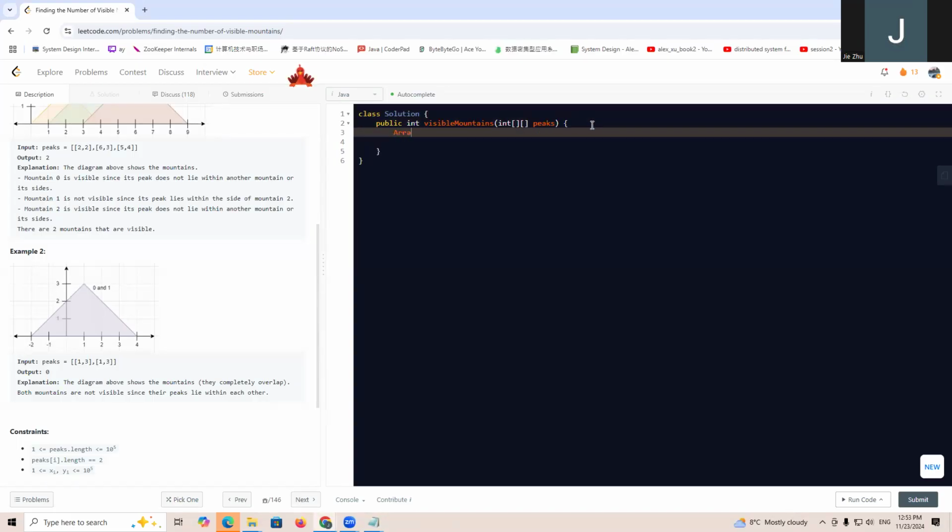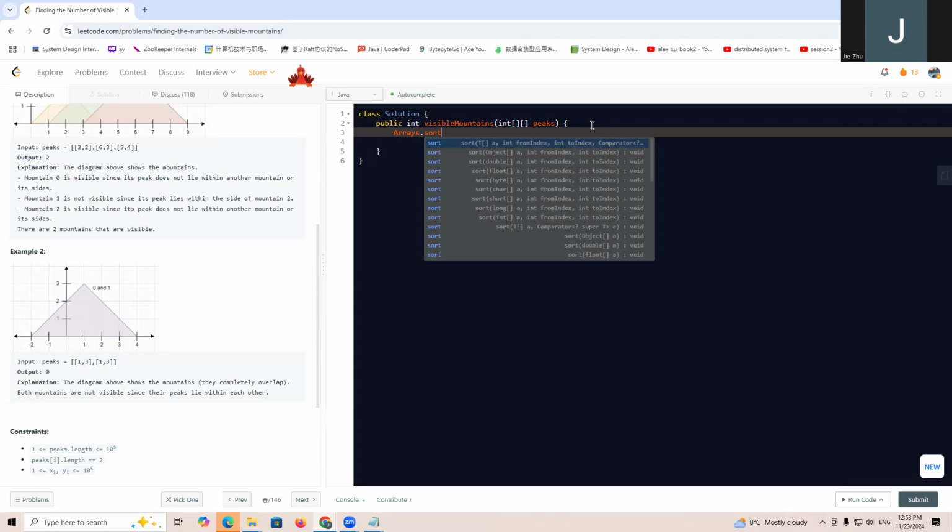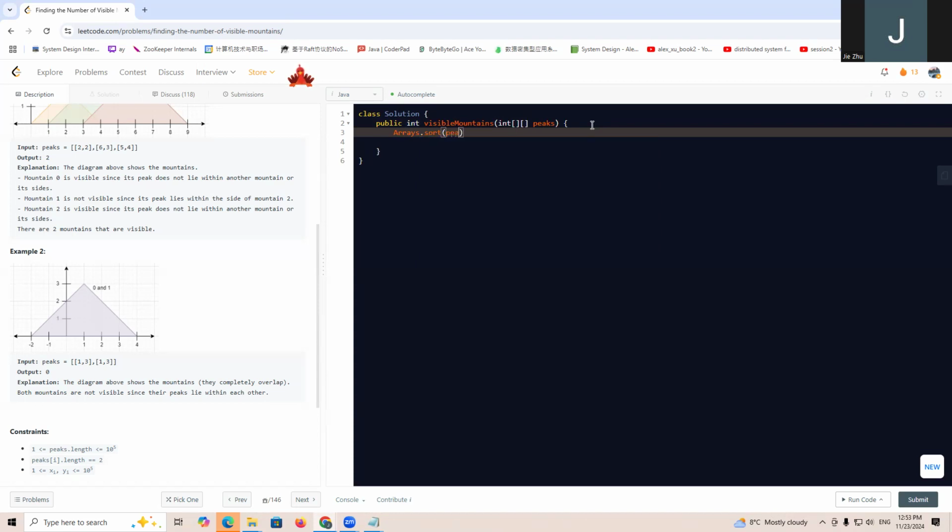So let's write the code: Arrays.sort, peaks, and we can have a comparator, Comparator.comparingInt, and we need p, the left intercept, right? Minus p1, and we'll write then comparingInt.